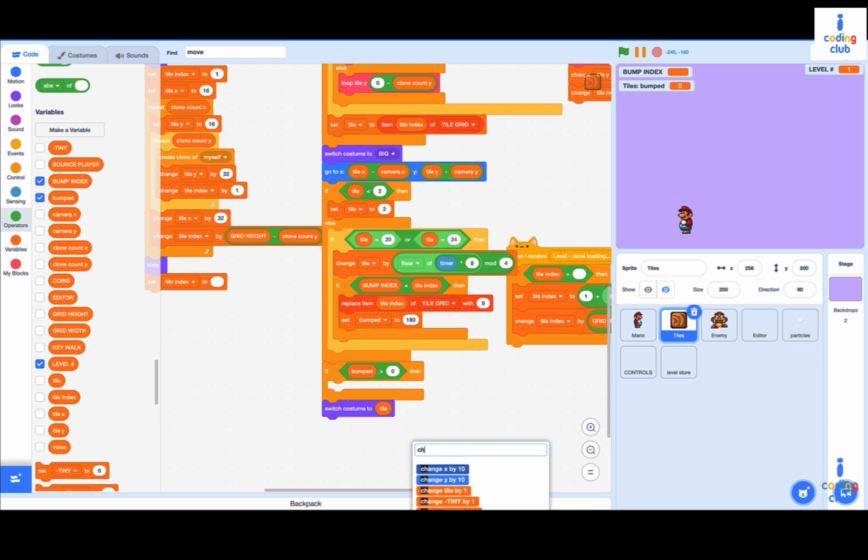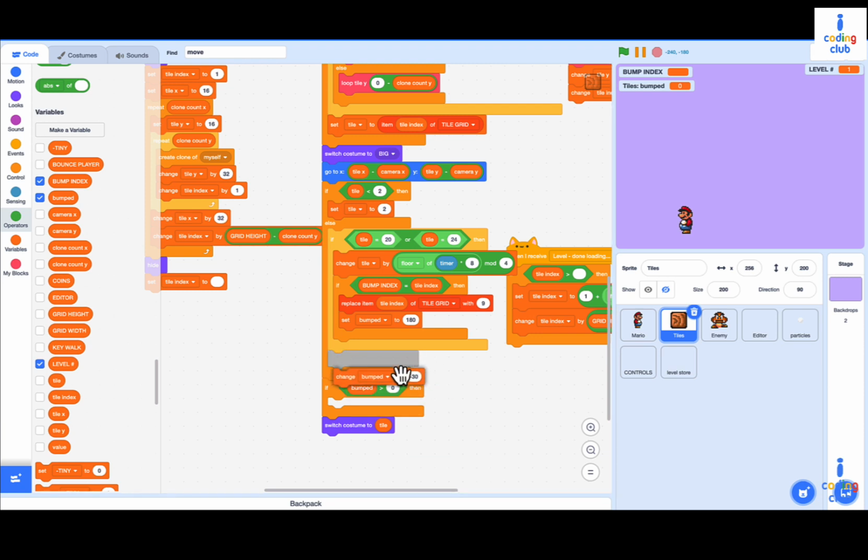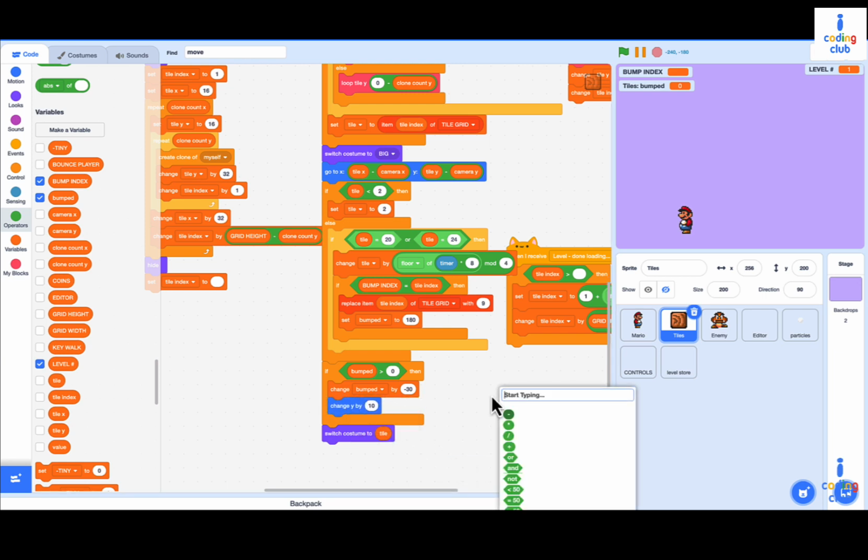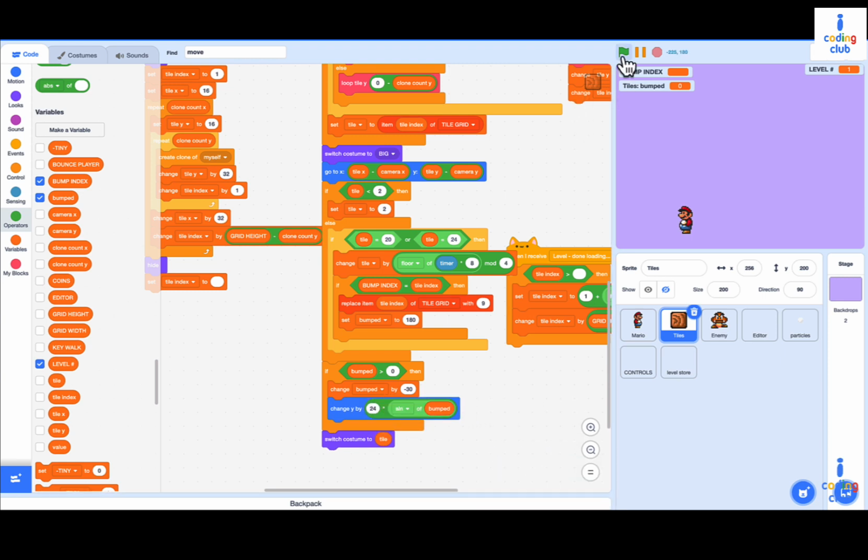Then check if bumped is greater than 0 in the if. And then we change bumped by negative 30. And change y by 24 times sine of bumped, like that, and put that in the if.